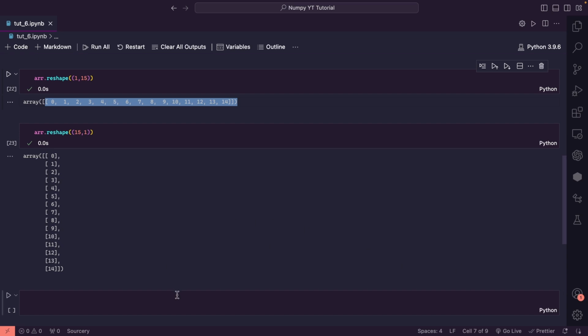Now we have something that is very important: transposition. Transposition is transposing the arrays.